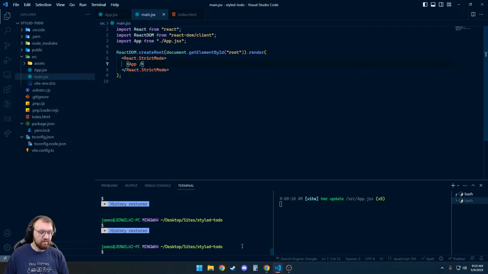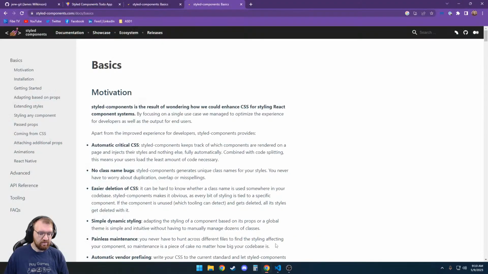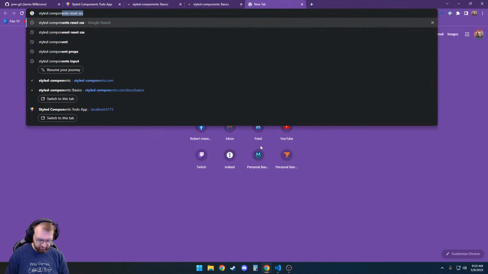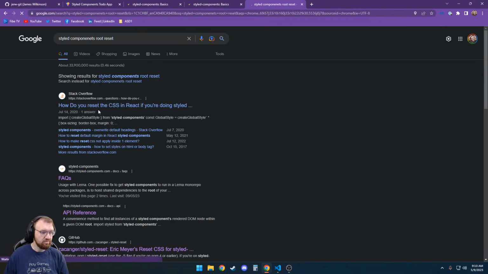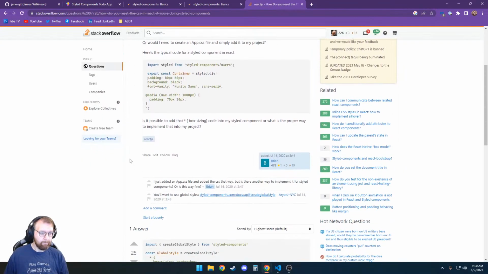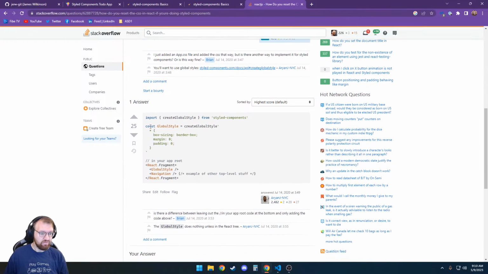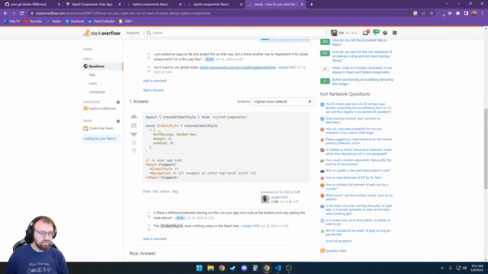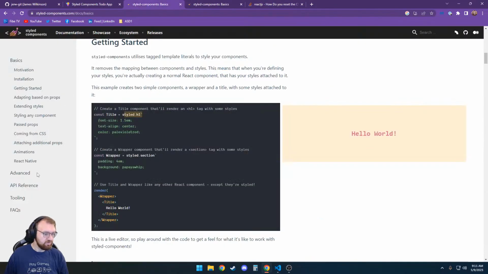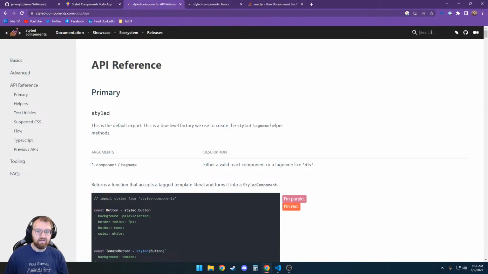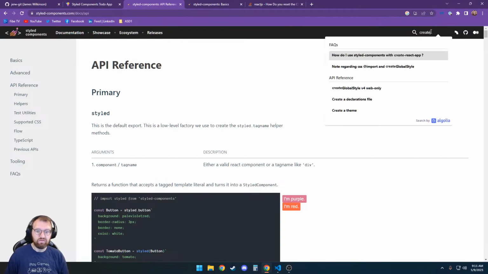So let's go to the main JS here. Styled components root reset. I think that might be what we're looking for. Yeah, here we go. This is what I was looking for. Global style. Okay, so we have this function called createGlobalStyle in the styled components. So let's actually take a look at that.